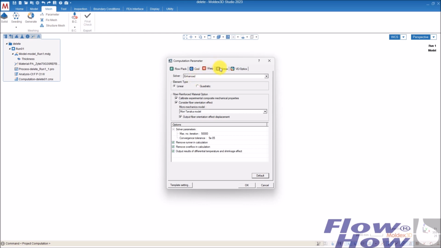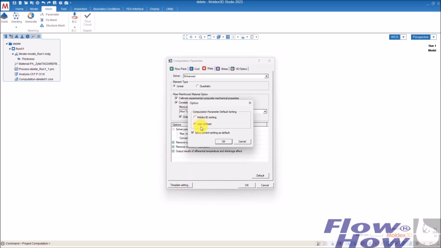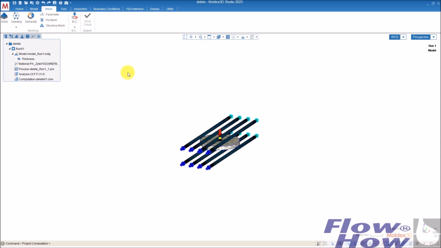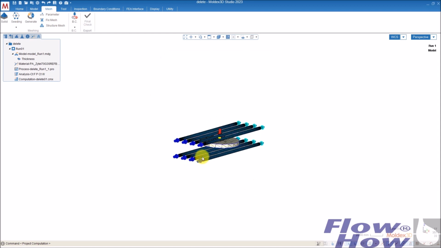And the warp, I tick all these on. If some are grayed out, it's related to the material that you have in your project. But if I have these on, and then I have enhanced here, I go to and say save as default. Okay, these are my settings in this case.